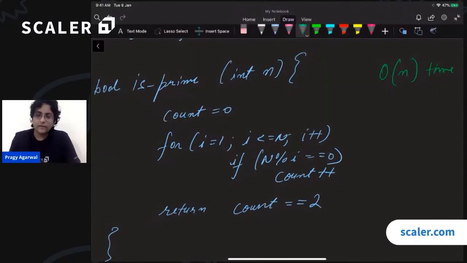Suraj says, why boolean? So isPrime will return true or false, right? True if the number is prime, false if it is not, which is why we are returning a boolean.